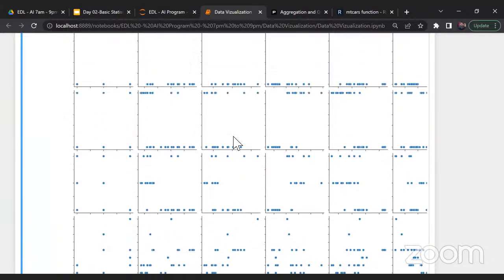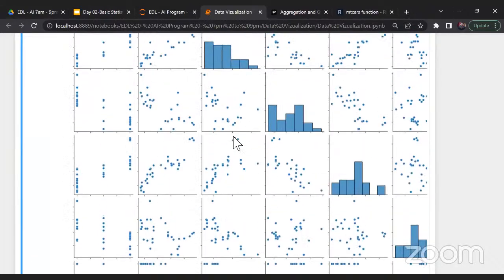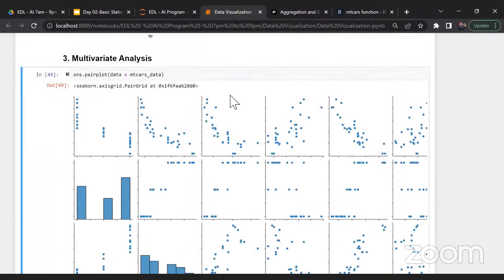Now let me scroll down. Let me compare with mileage per gallon. The first observation, see this. So we know that when horsepower increases, mileage drops down. So in this way, you can do a comparison.